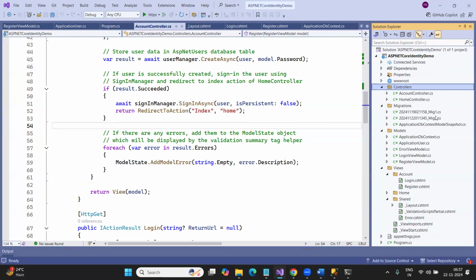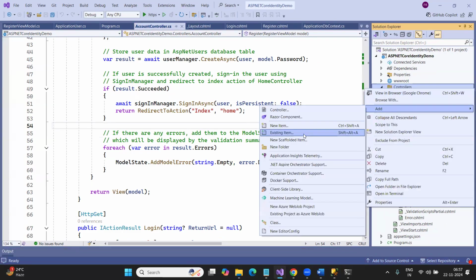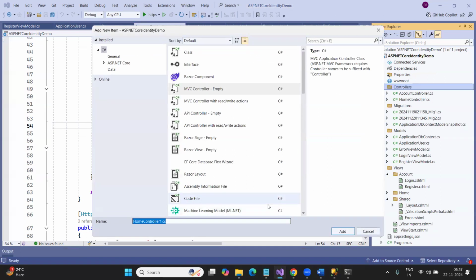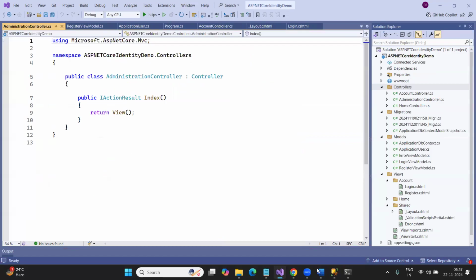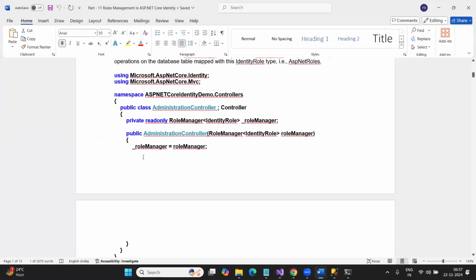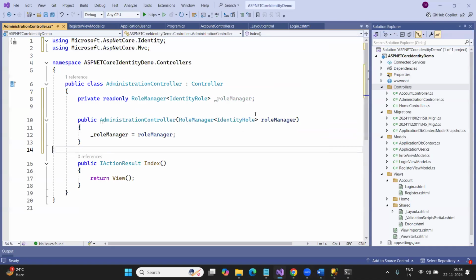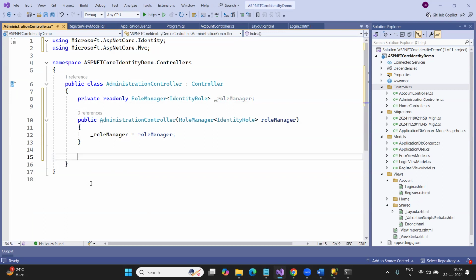So let me go ahead and create a controller first. So this is going to be my controller. Again, this is going to be an MVC empty controller, as we are going to start from the very beginning. Everything I want to show you practically. And this controller right now, what exactly is it going to do? It is going to deal with role management. So as it is going to deal with role management, I can add the respective service. So here you can see I'm creating RoleManager, specifying IdentityRole, and this RoleManager I'm initializing here. Currently, we are not using it.